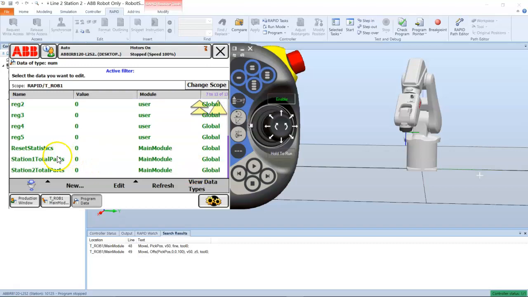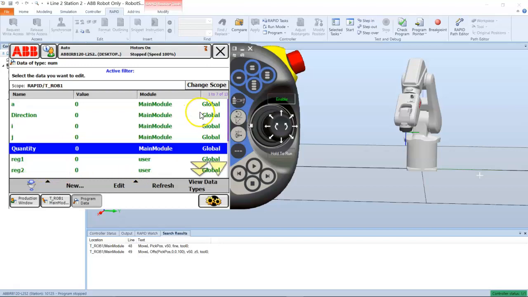And reset statistics is for resetting the value of station 1 total parts and station 2 total parts. When it is set to 1, these two values are reset to 0. And direction is for choosing the case whether we want to place the part on station 1 only, on station 2 only, or on station 1 and 2 alternatively, up to the number of parts mentioned in the variable quantity.